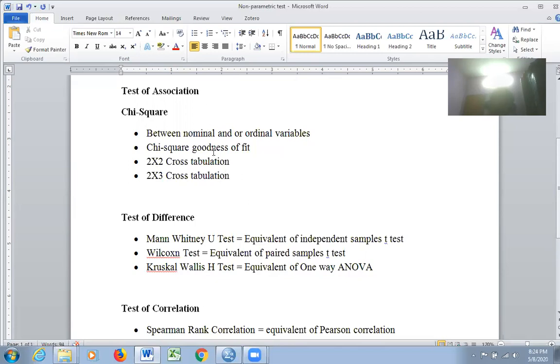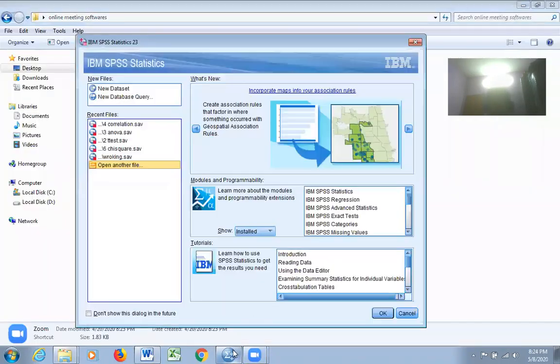So these are the three different kinds of chi-square tests you can have. Now, let us have a demo of all these kinds of tests. So let us go to SPSS.